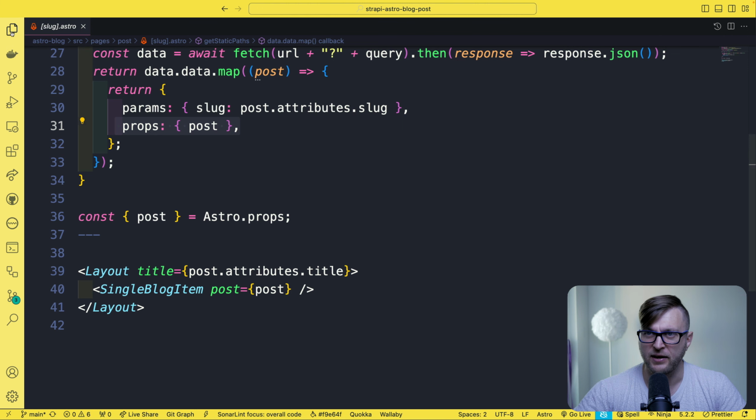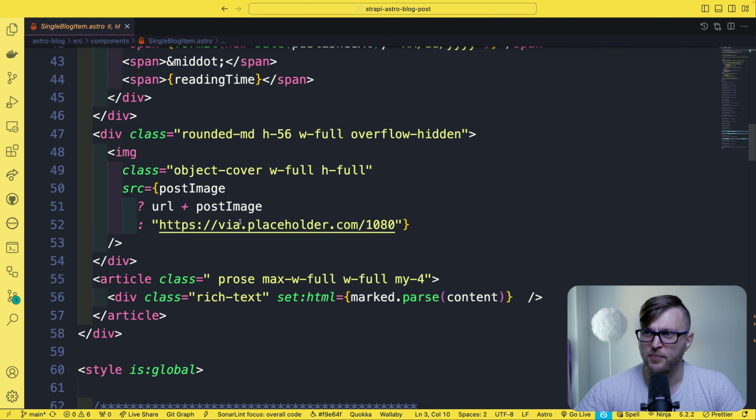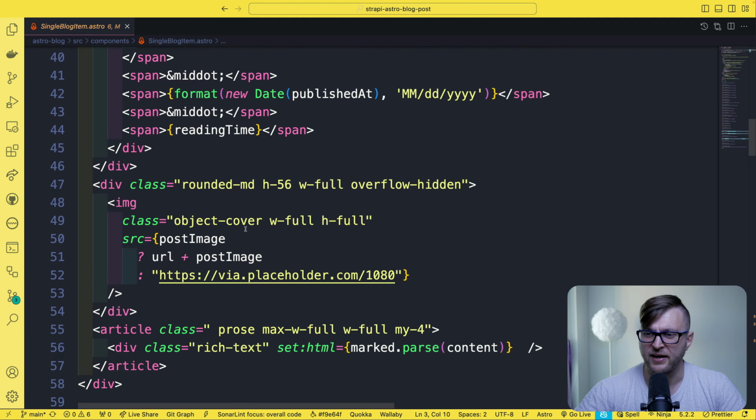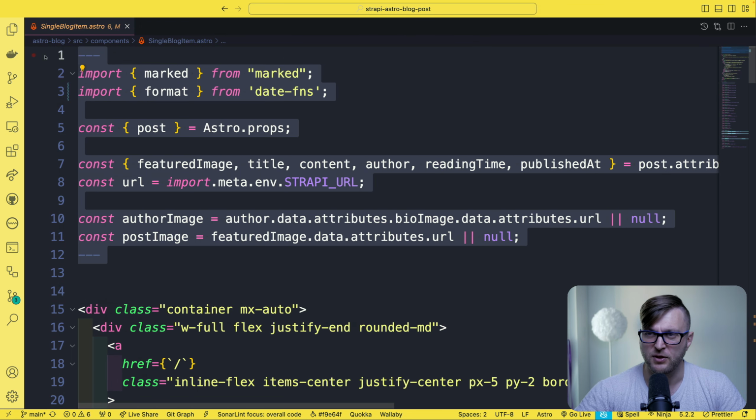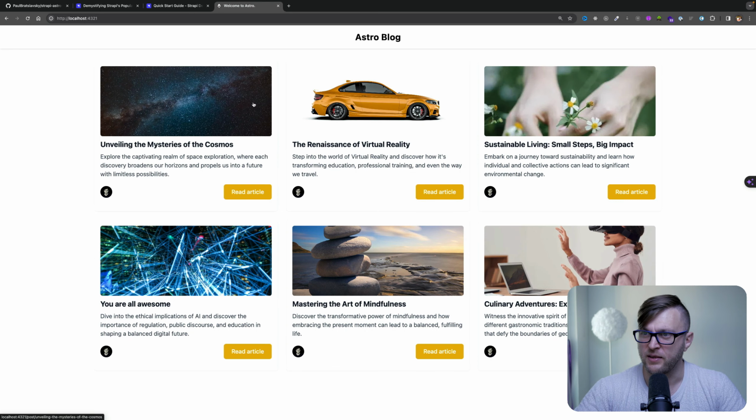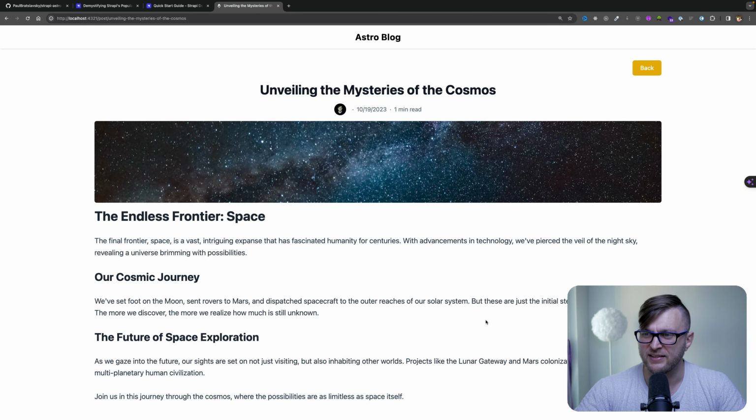So the single block item component here is responsible for showing our data. And again, this is just using HTML and Tailwind with a little bit of JavaScript in the front matter. So if we navigate to our site, this is the single detail page that's generated by that code.